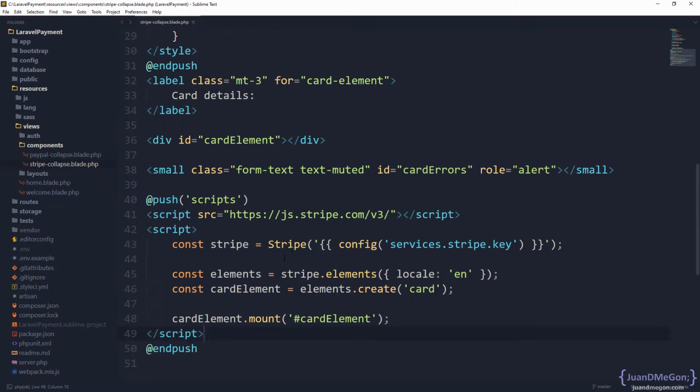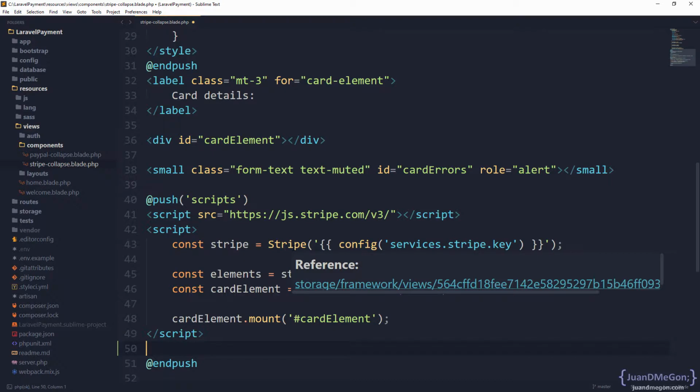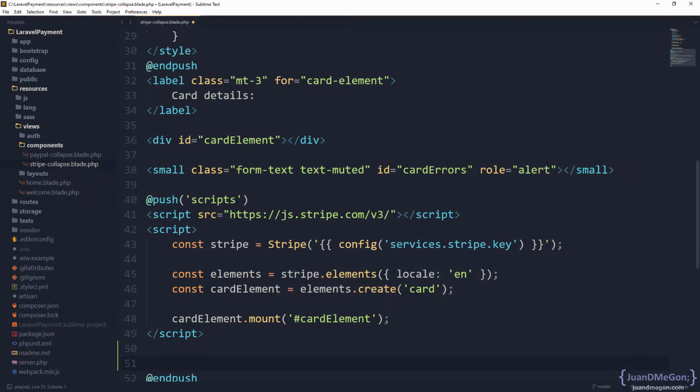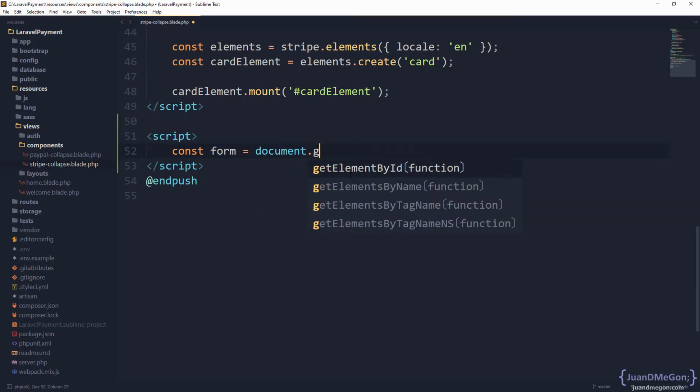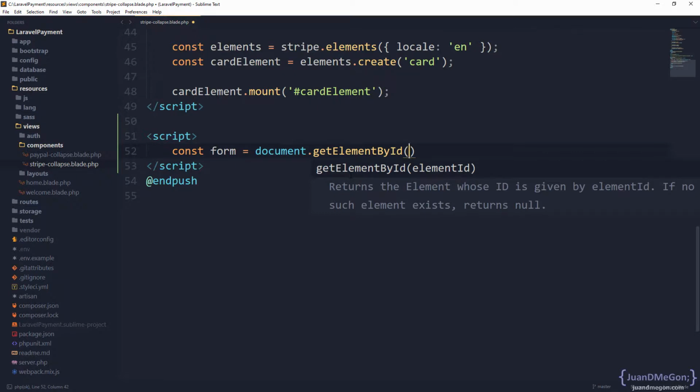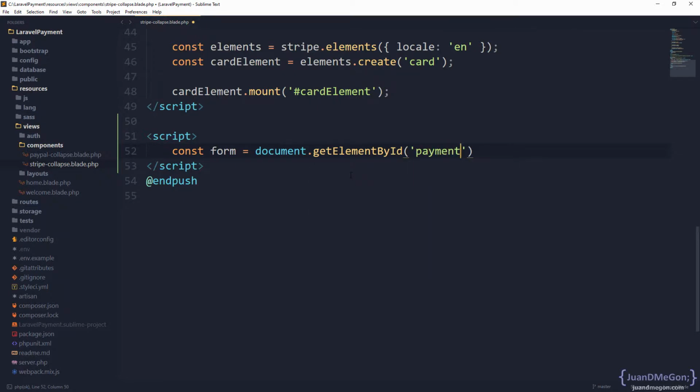So let's go there. We are in our scripts stack, and there we are going to add a new script tag. And we will need to identify two main components: the form that we are sending and the button that the user clicks to send that form. So we have form, document get element by ID, and the ID of that form is payment form.